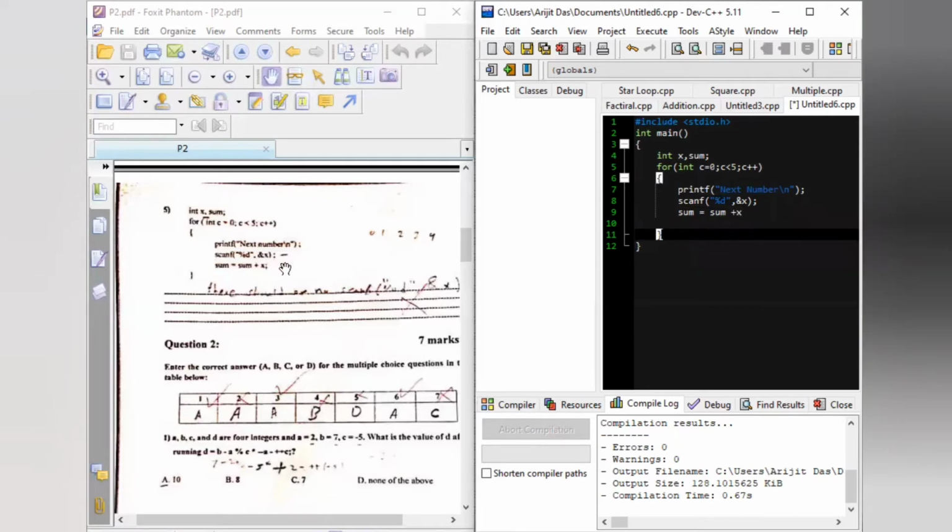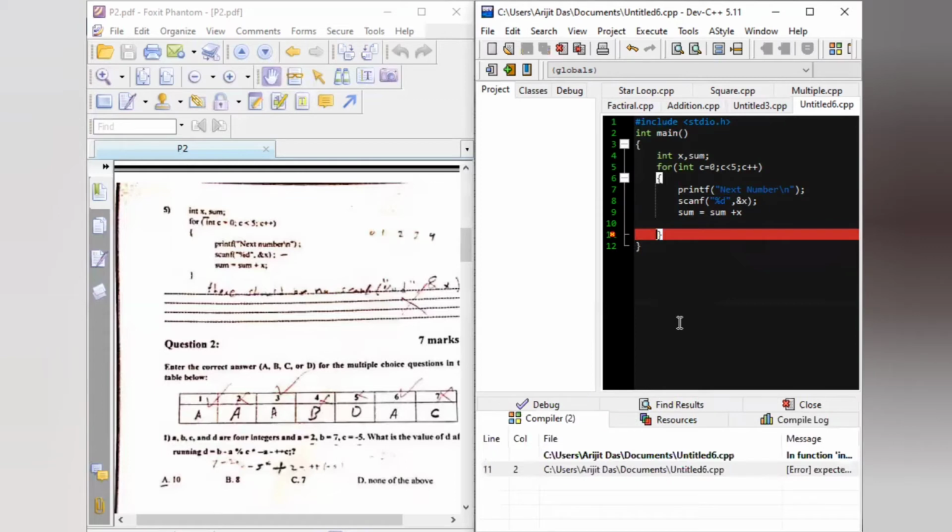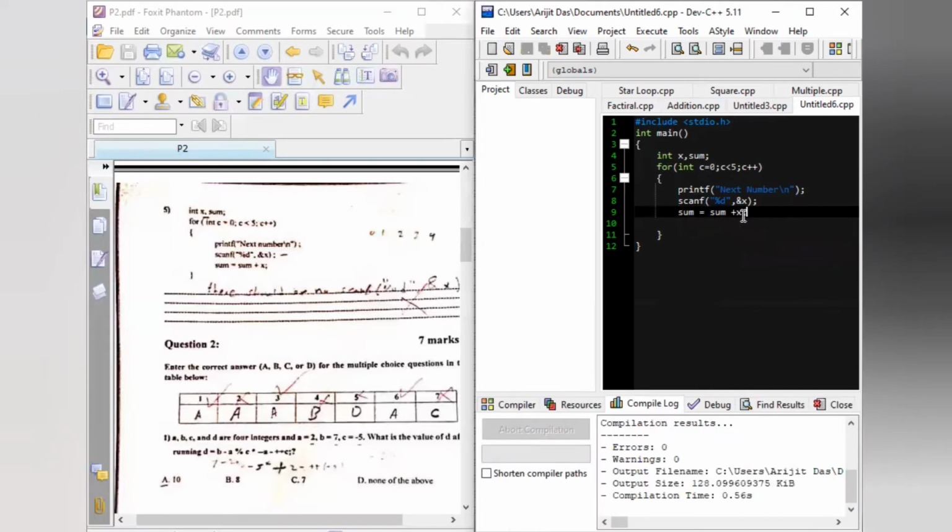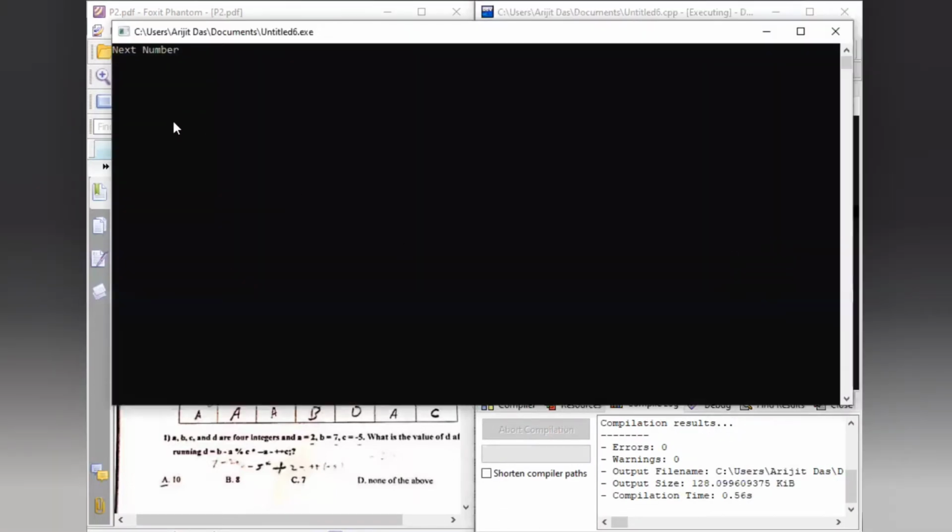Only there is no print statement. It will not display anything 0, 1, 2, 3, 4. That is, absence of print statement will result in this. Let me show you. Compile it. What happened? Oh, sorry, I forgot to put a semicolon. Compile it once, then save it.